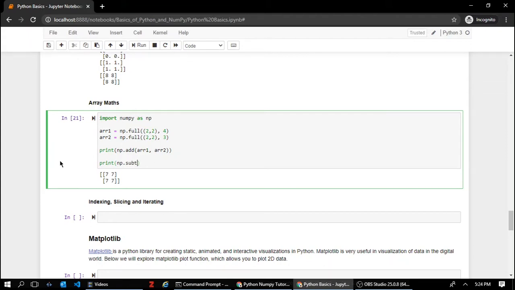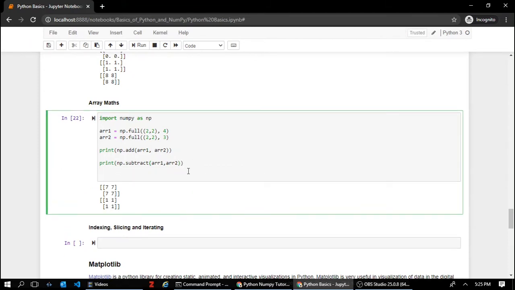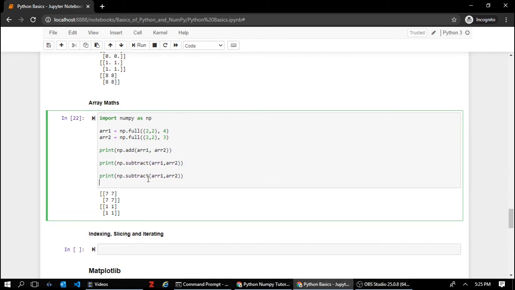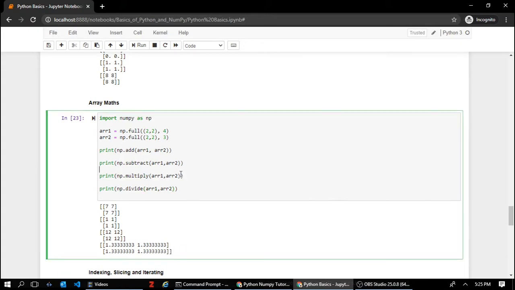Now we'll do array subtraction. And we get the required output array with all the values as 1. Now let's try out multiply and divide. And we get the required output as multiplication and division of two arrays.